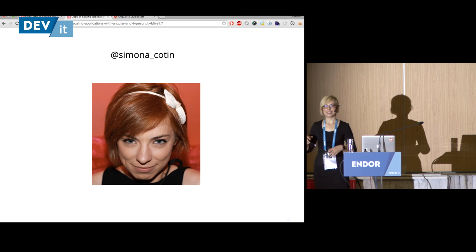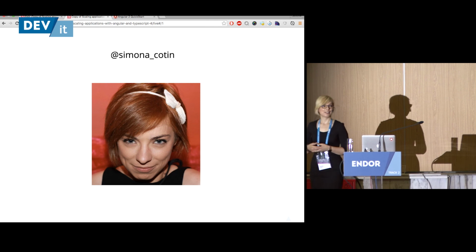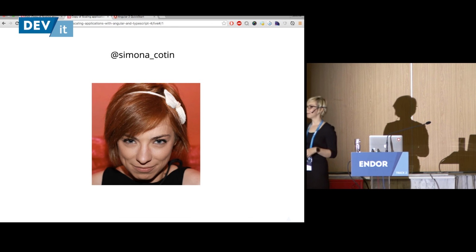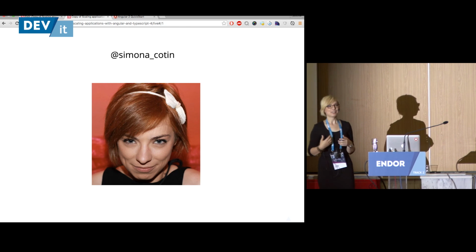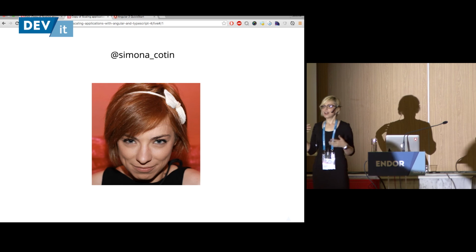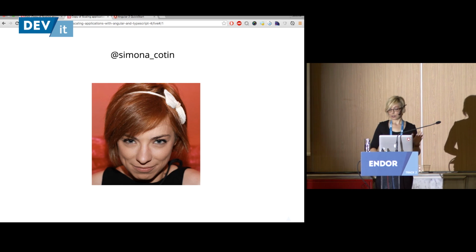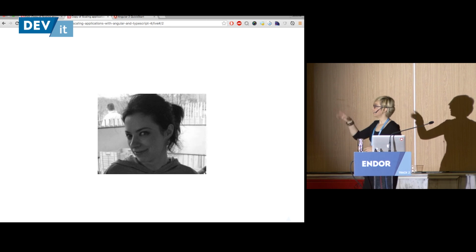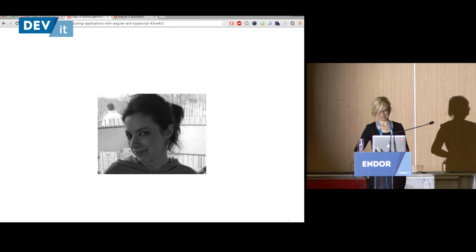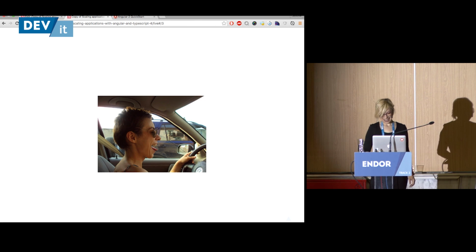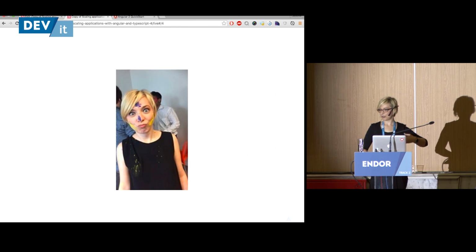When I got to Thessaloniki yesterday, one of the organizers, it's not him, complained about my hair color. So he said, oh my God, how are people going to recognize you since you don't have the red hair? And I'm just going to show you, this is still me. And then again, this is again me. And this is me today, right?